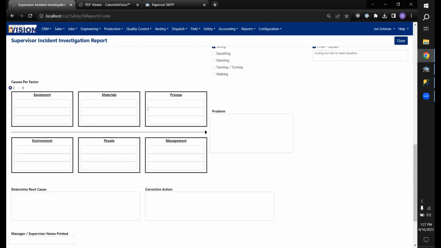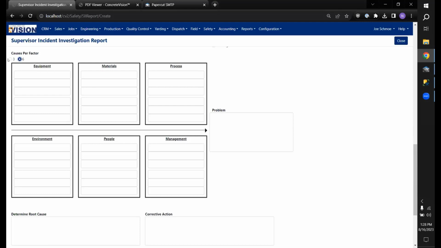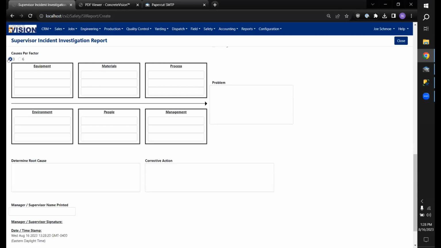So this is the Ishikawa diagram right here, also known as a fishbone diagram. Basically, there are different factors that go into what caused the problem. And you can select how many lines you have per factor. So for those really complex situations, you can list a lot of things. But we'll say 3.